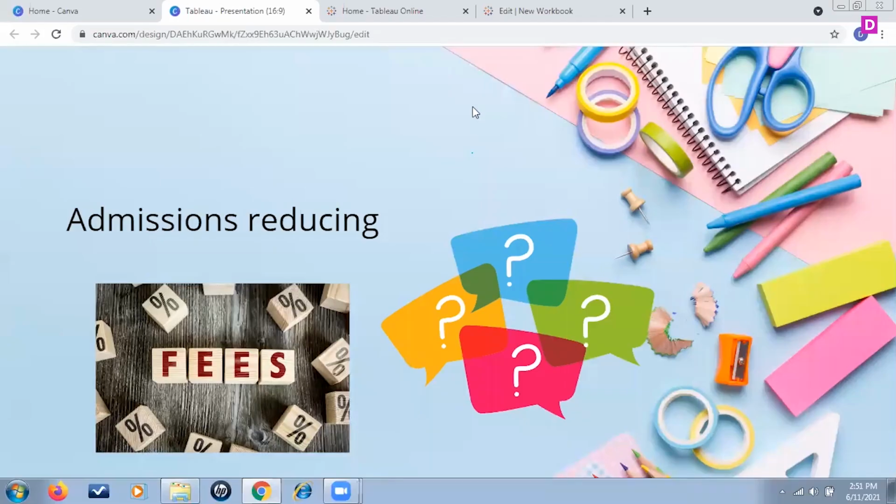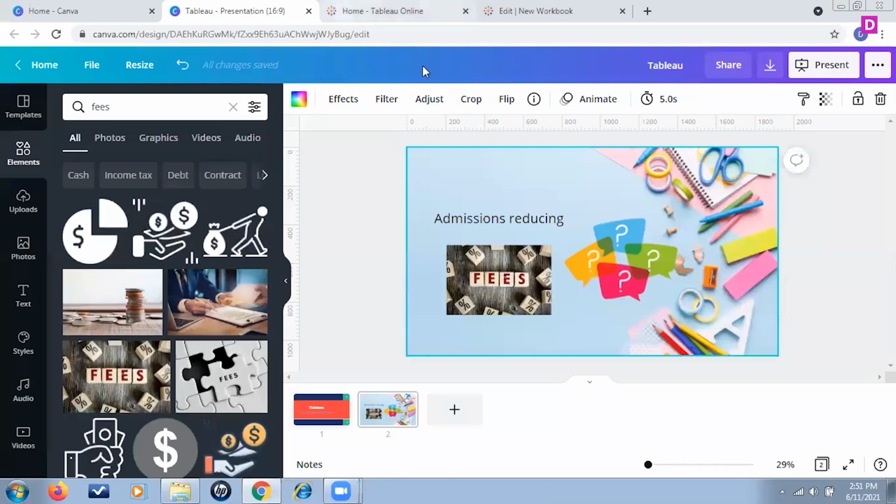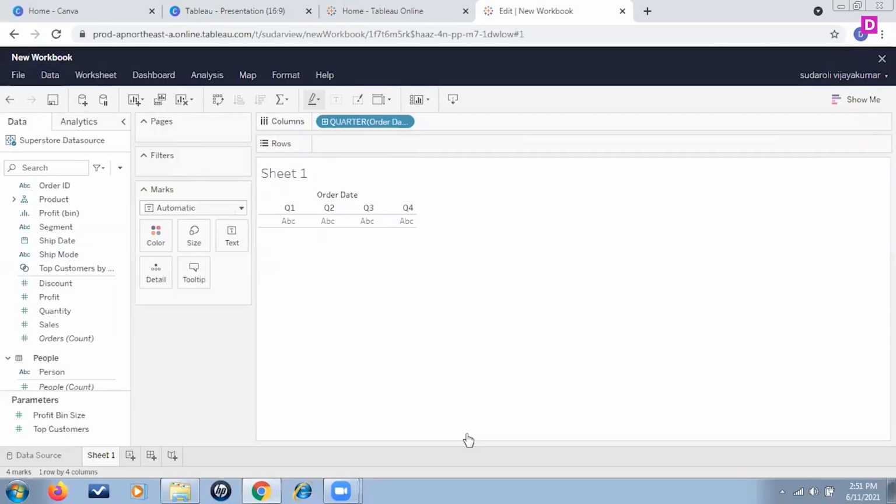So we have understood the situation. Now let's get inside our Tableau environment. As you can see, we already have our superstore example in place. First of all, you need to understand the meaning of an individual axis for each measure. Simple.